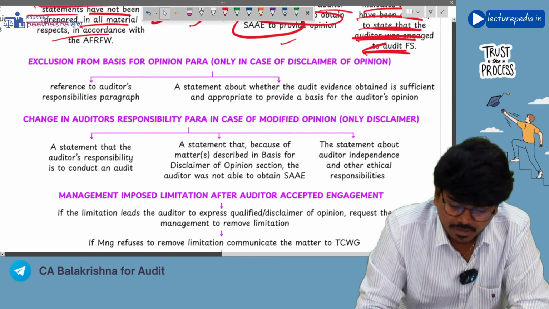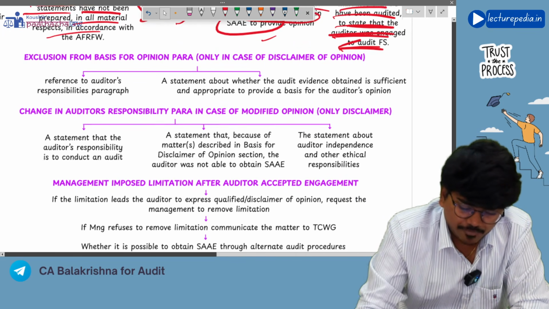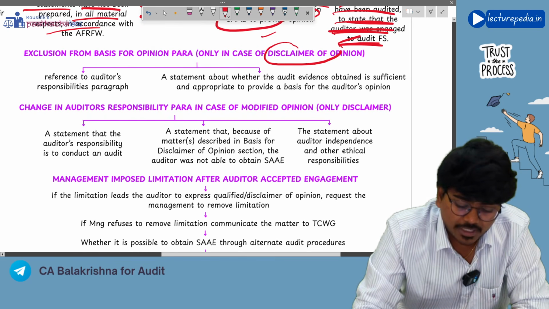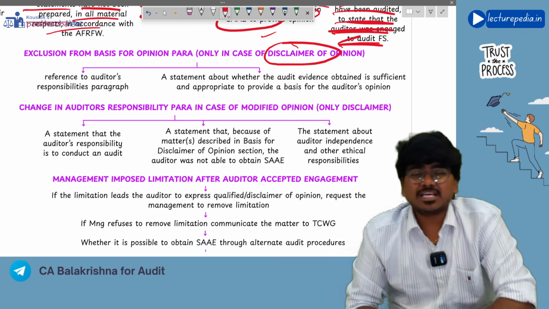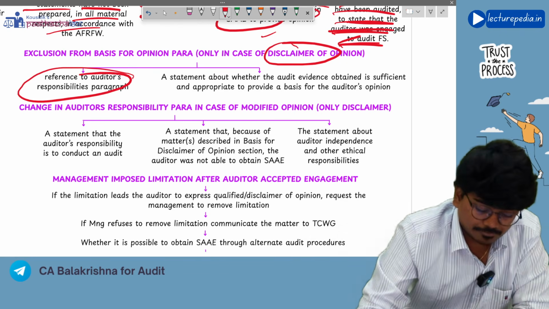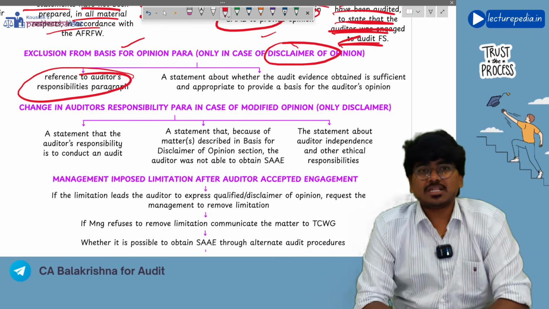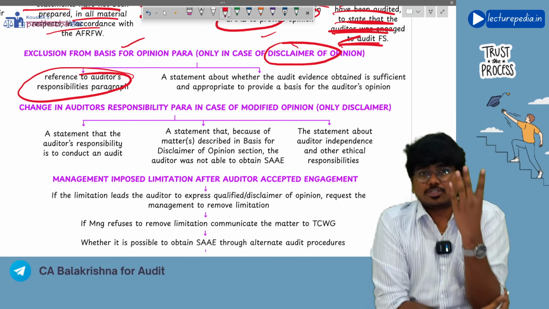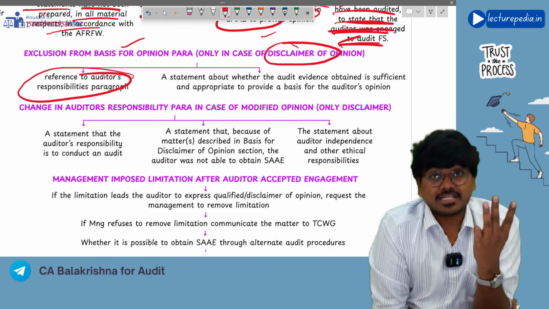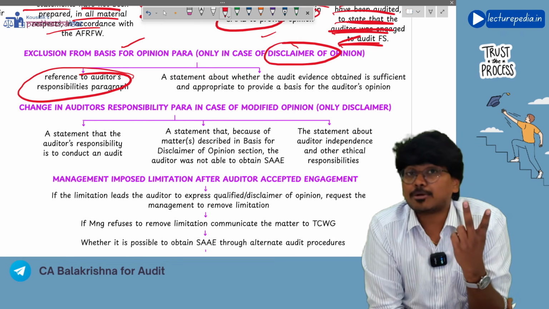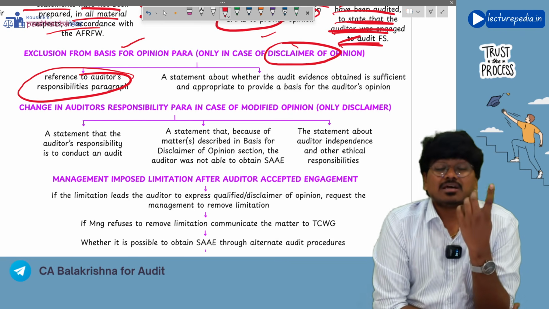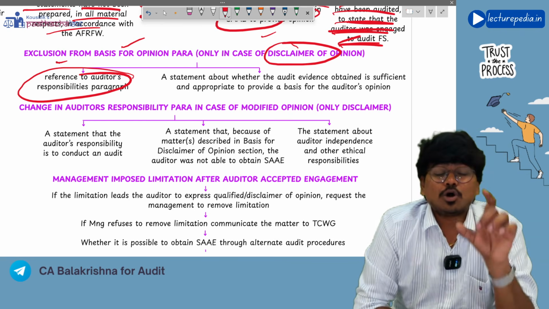Next, from the basis for opinion paragraph, there should be certain exclusions. So if the auditor is giving a disclaimer of opinion, then the basis for opinion paragraph should not refer to the auditor's responsibility paragraph. We have seen in the basis for opinion paragraph, there should be four things. First of all, I am giving my opinion based on standards on auditing, and my opinion is also based on sufficient appropriate audit evidence. I have complied with independence and the ethical requirements. And the final one is this only, reference to the auditor's responsibility paragraph.